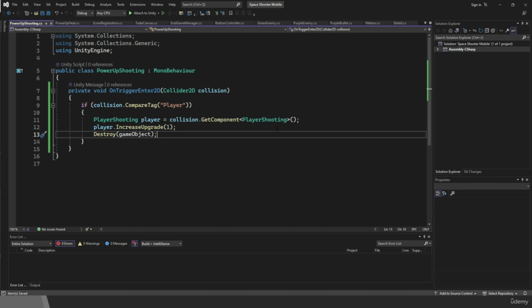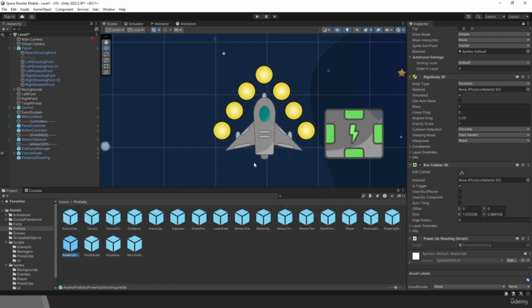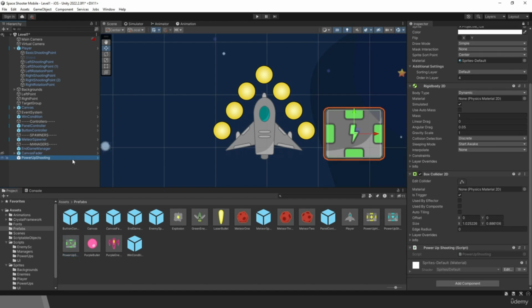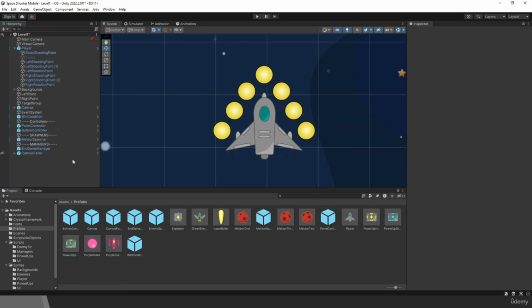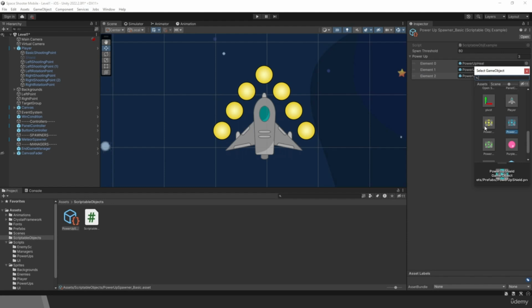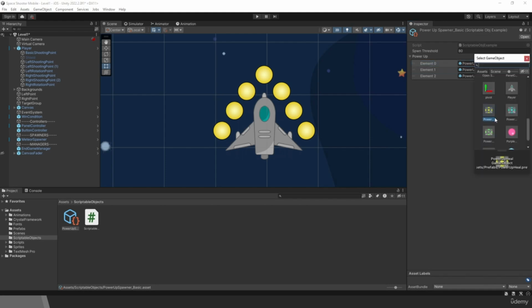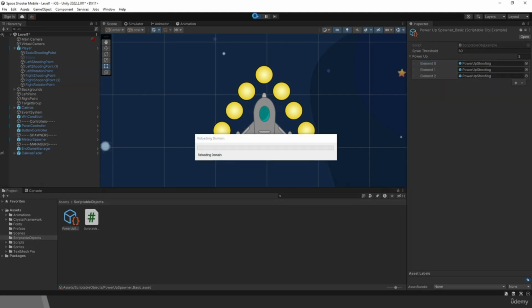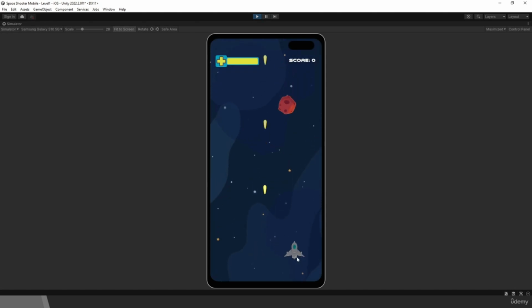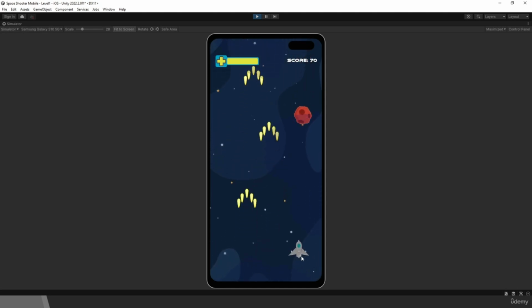Let's go back to Unity. Create a power-up prefab. Delete one from the scene. Then we need to find our scriptable object. Add the prefab to the array. To make it easier to test, we can only spawn this power-up. Let's try it. As you can see, it works.